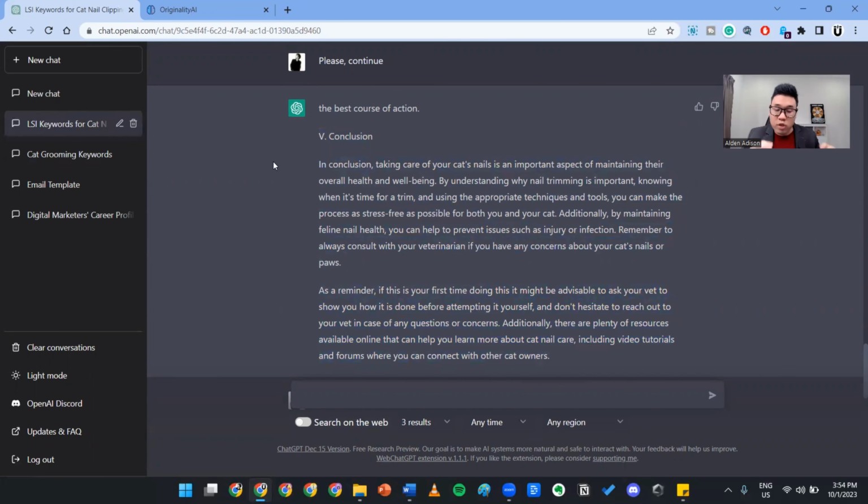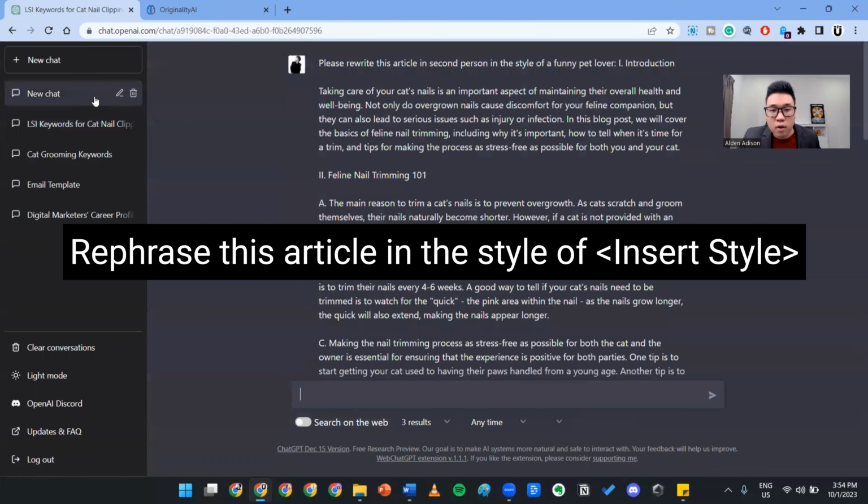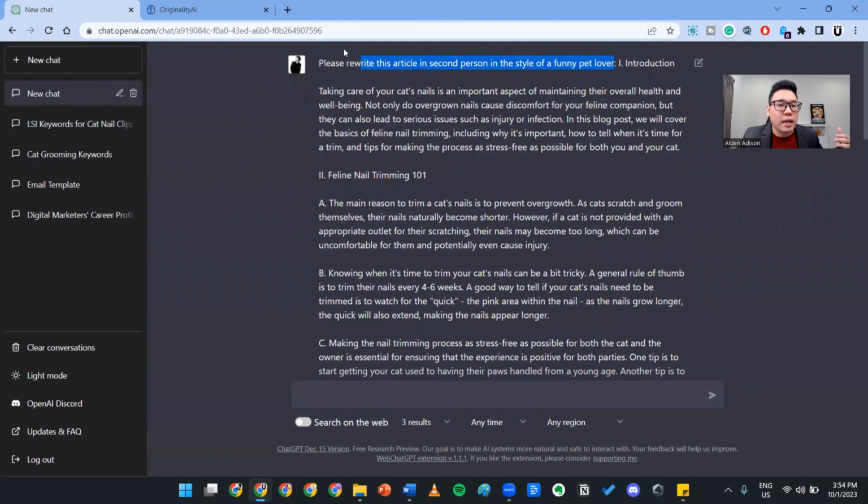Once you got your blog post, this is a very crucial step here, guys, is to ask it to rephrase this article in second person in a style of a funny pet lover. It can be any style you want it to be. It can be any person, but normally when you're writing a blog post or you're doing a landing page, it's always much better to write something in second person. Therefore, it will be far more effective than you writing it in first person or third person.